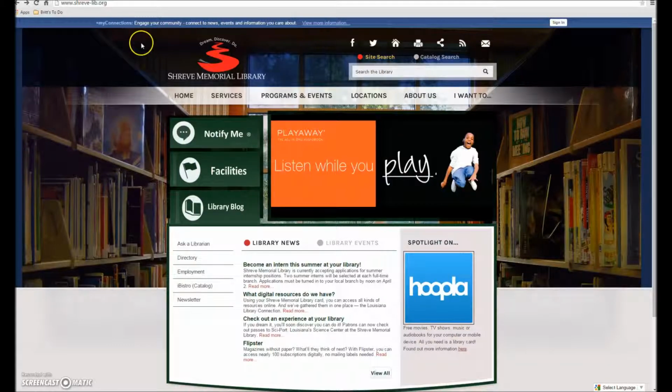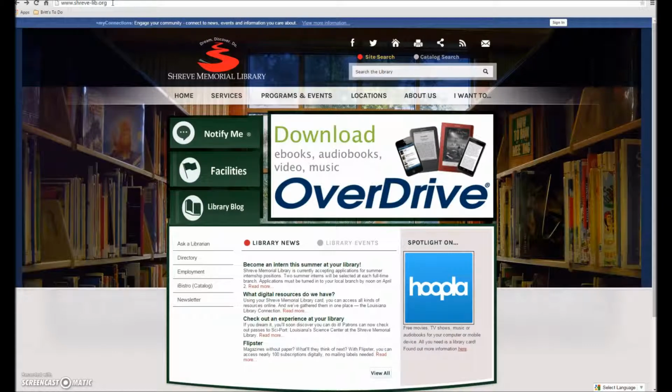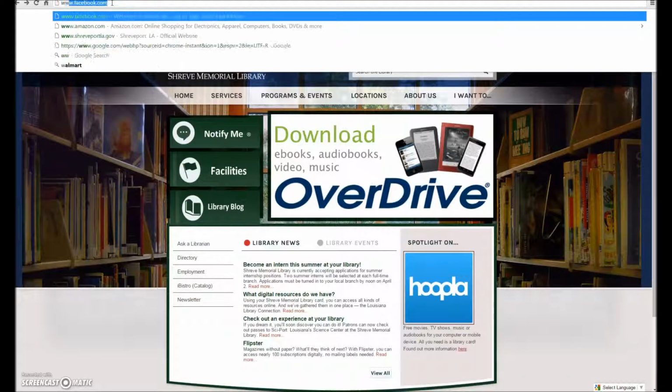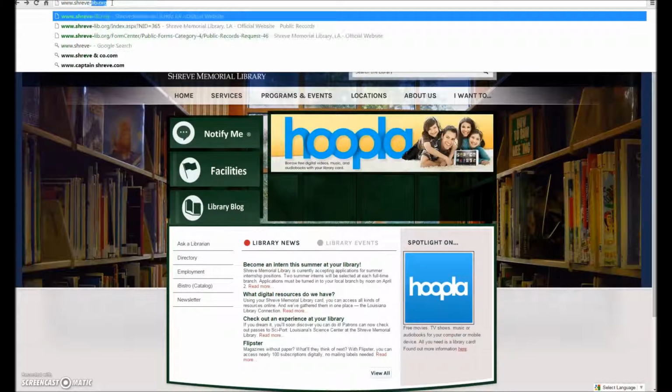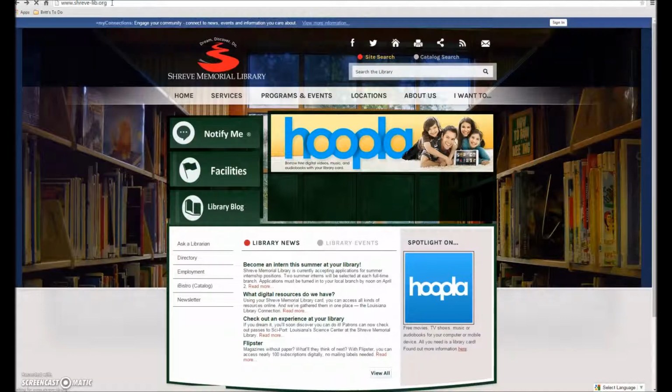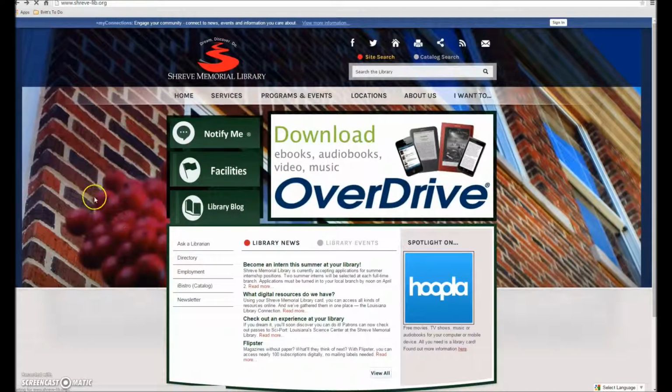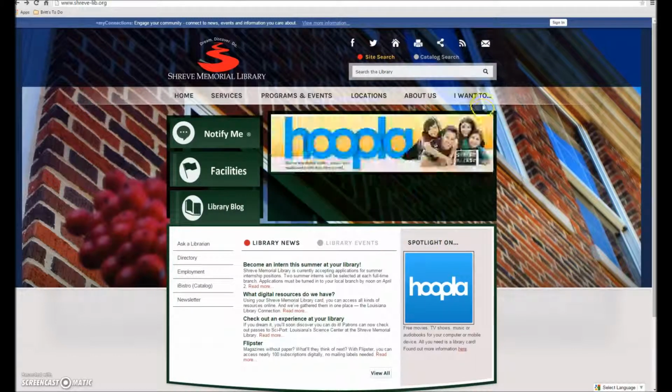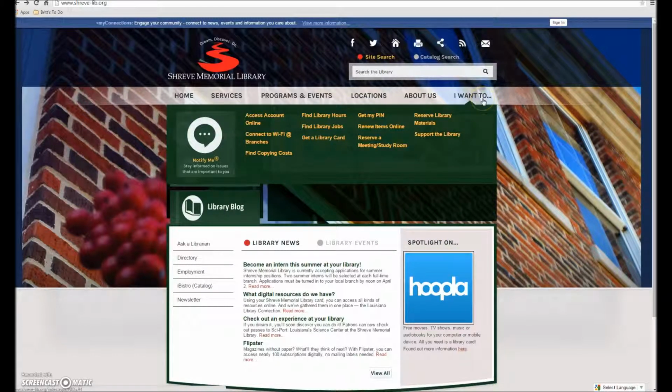Okay, the next website that we are going to look at is the website for the Shreve Memorial Library, and the URL for that website is www.shreve-lib.org. So here we are at their homepage, and the first place that I would be inclined to look would be I want to file a public records request. However, it does not appear to be an option here.